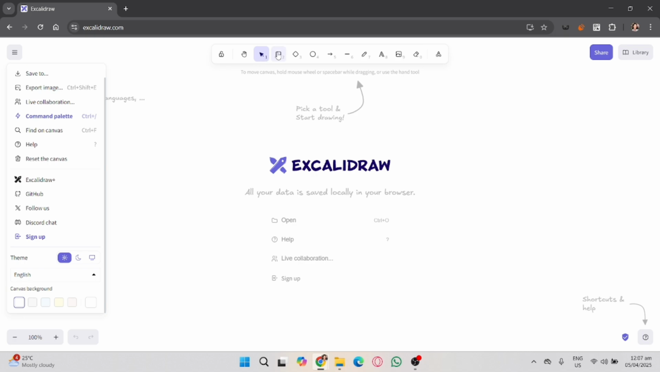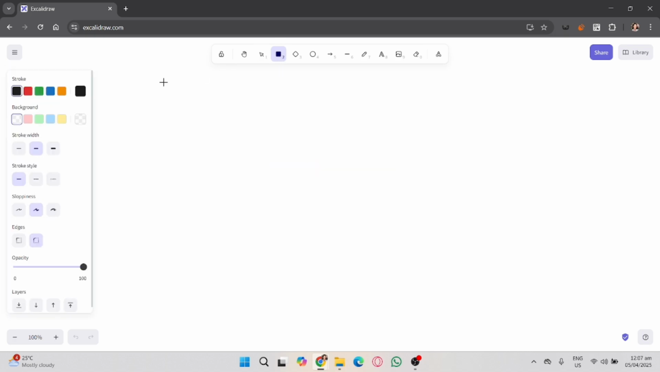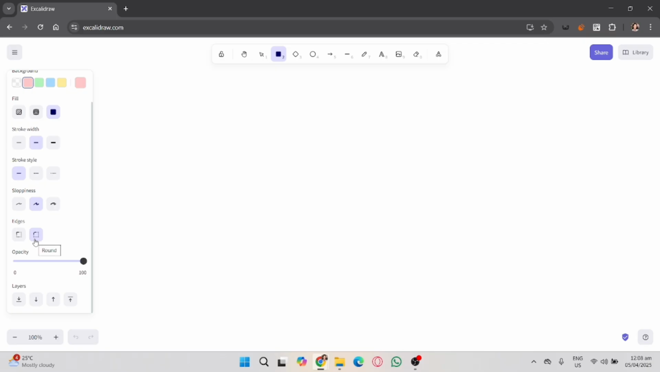And if you want to create a square or add a square, just simply click on that and then set the background. And you can also set the stroke, and then you can also fill it with patterns or a solid color. And then you can also edit the width and the style of the stroke or the border, the sloppiness of the square, and the edges of the square. So if you want to put a diamond shape, you can just drag it in there.